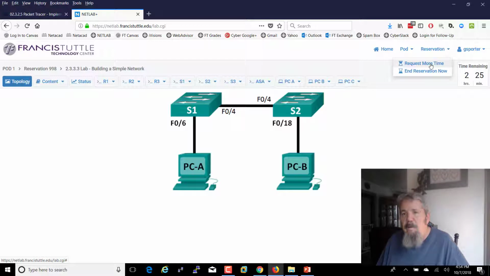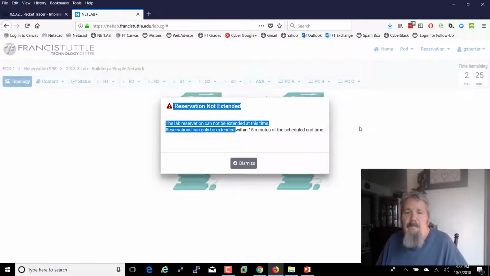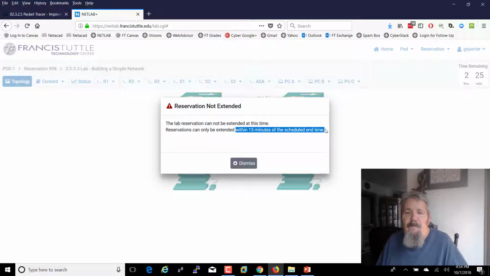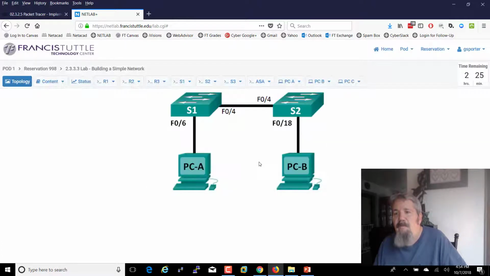One, you can request more time in the last 15 minutes. If you get down to the last 15 minutes of the lab, you can extend it 15 minutes. You shouldn't need more than that. I think I've extended the labs to 3 hours. When you're scheduling the lab, you can make it up to 3 hours.